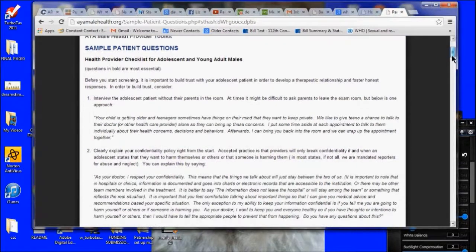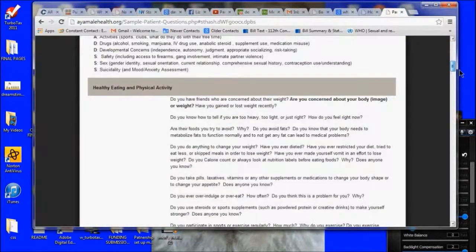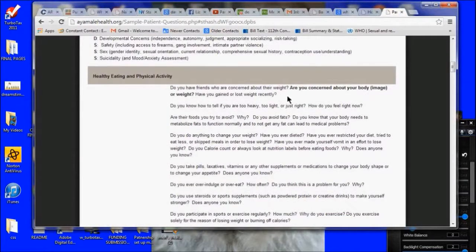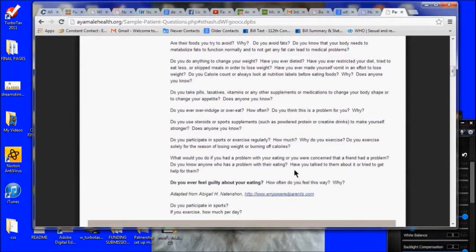And further, there are suggested questions for each of the health domains. Healthy eating and physical activity, for example. Are you concerned about your body image or weight? And do you ever feel guilty about your eating?